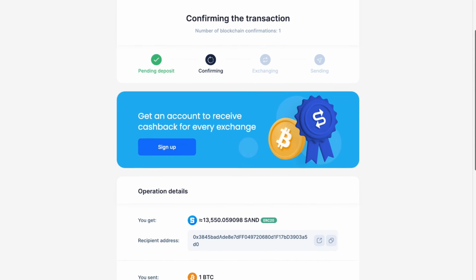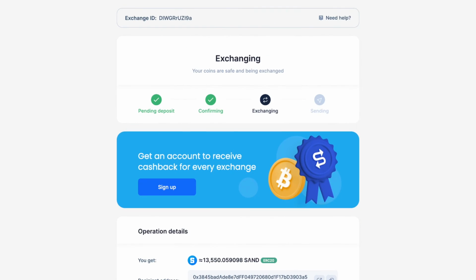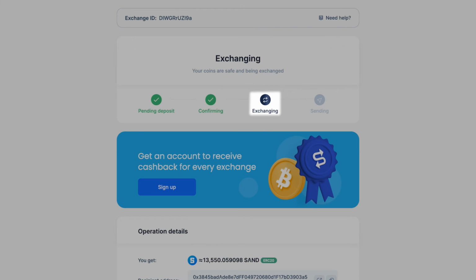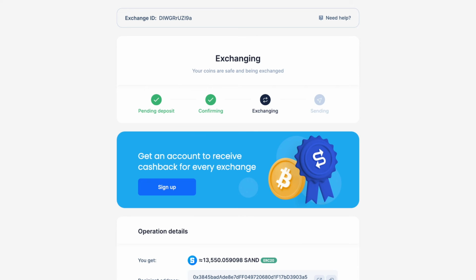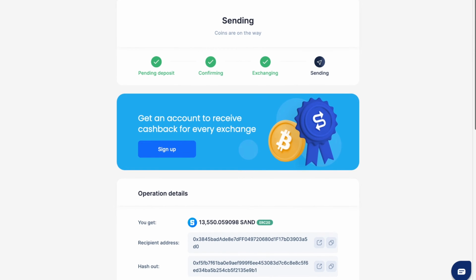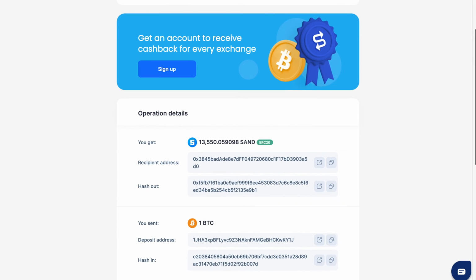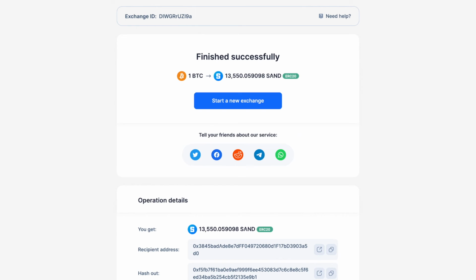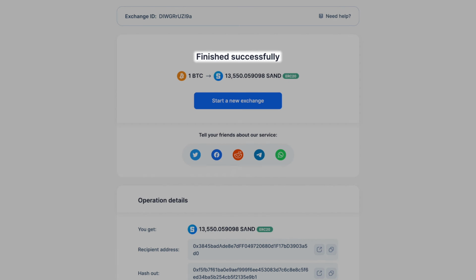And then, after we have received the deposit to our address and the transaction has the required amount of confirmations, the status will be indicated as exchanging, which means that your exchange is in progress. While our system is sending you SAND tokens, the status changes to sending, and you will only have to wait a little for the coins to reach your address. Now that's it. Your exchange is completed, and you can see the indicated status as finished successfully.